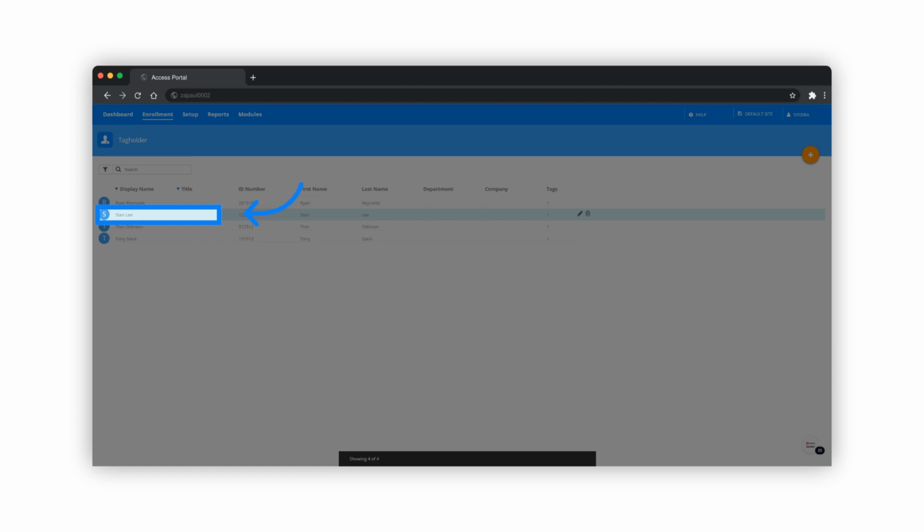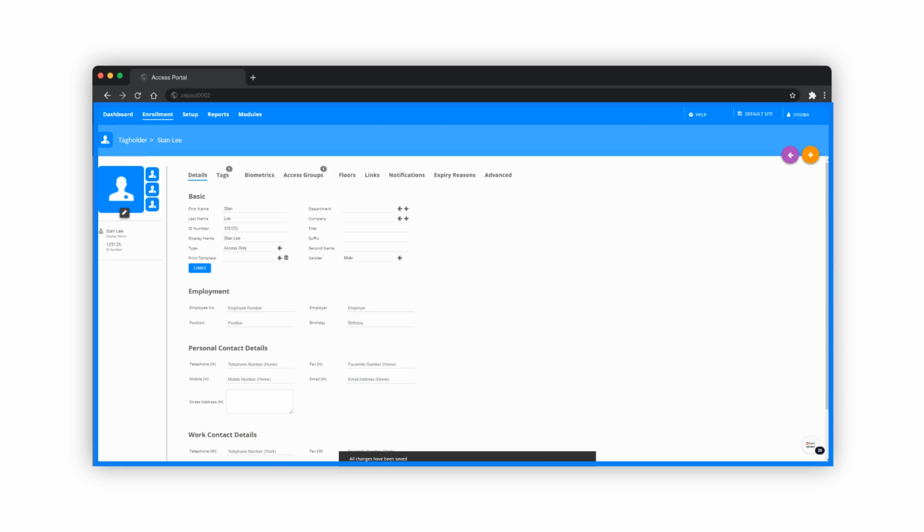Under the Tag Holder menu, you will also see the credential holder as a new entry. Navigating to the profile, you will see the details you have entered for this user, which can now be further edited depending on your site requirements.